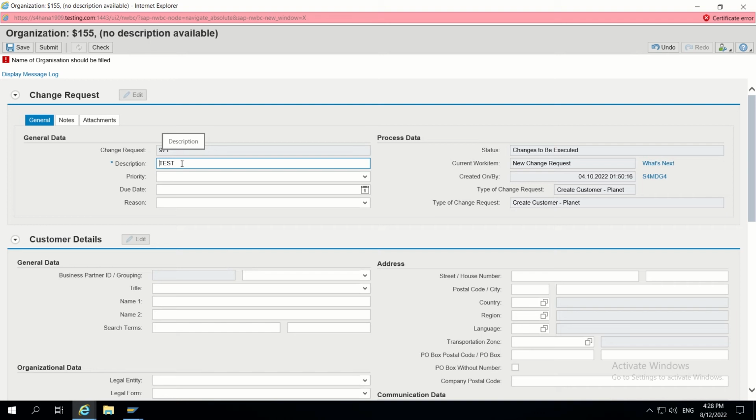So let's get started. Let's assume, as of now it is showing that the name of organization should be filled. This is coming from the BRF method, from that we are getting this message to the user. Even after clicking check, this particular one will get blocked. This error will block the user from clicking on submit to the next level approver. So like this we will do through BRF.